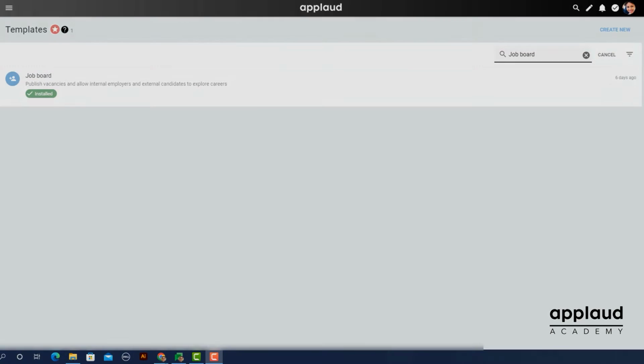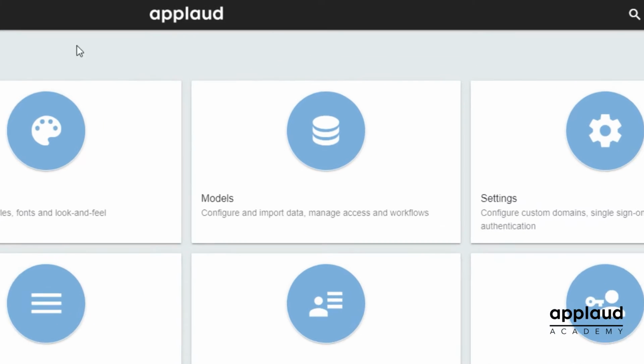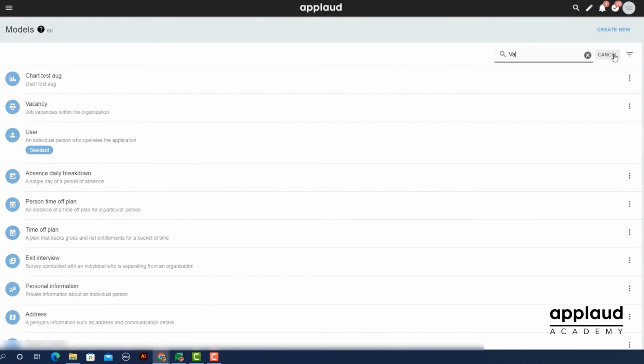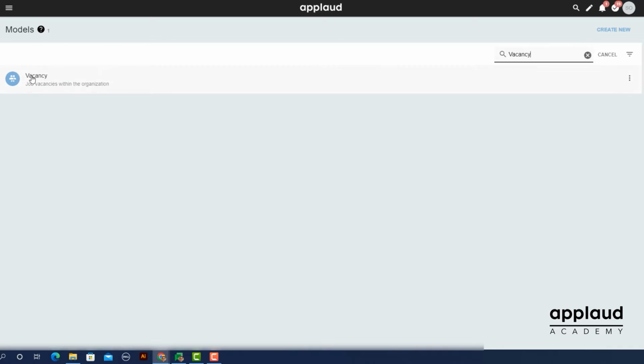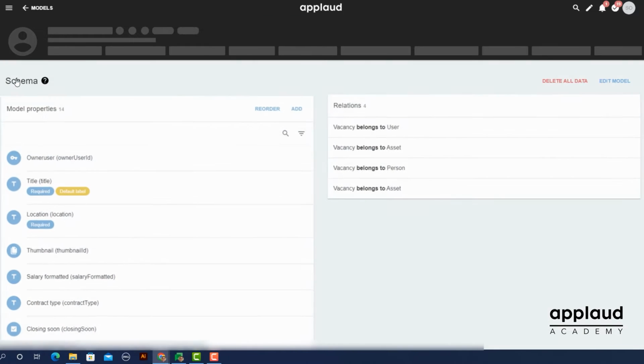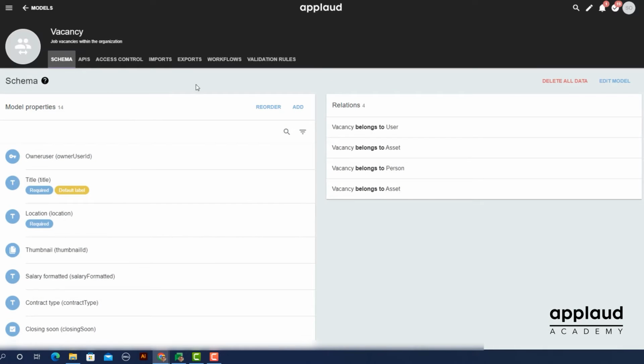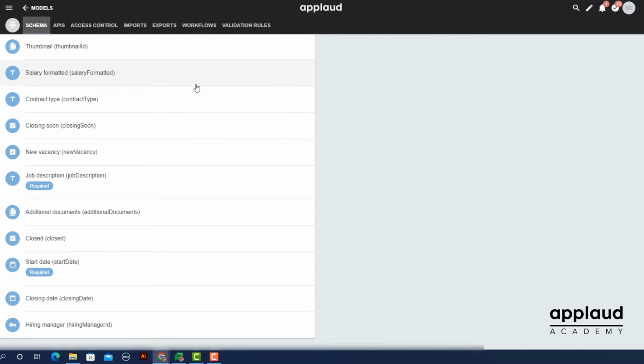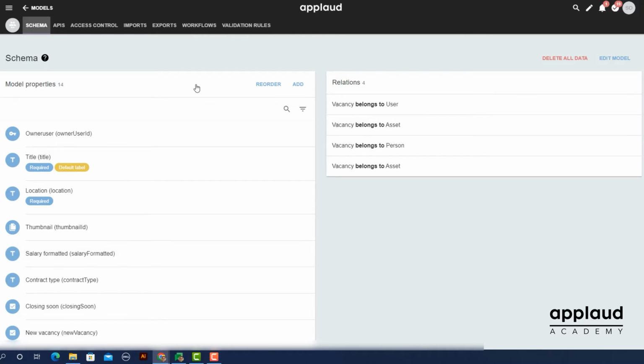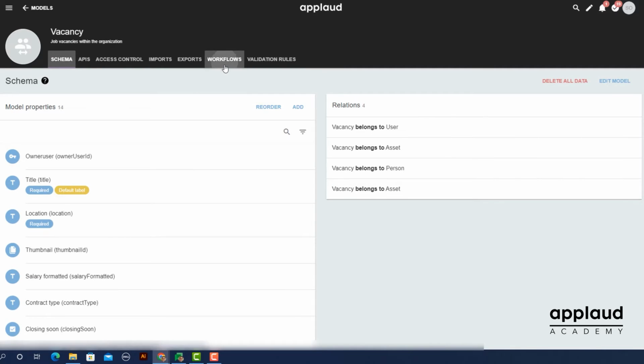Once the template has been installed, head to the Models section from Admin Home. Locate and select the vacancy model. This contains properties to store data on new vacancies within the organisation. The model contains 4 workflows. Find them in the Workflows tab.